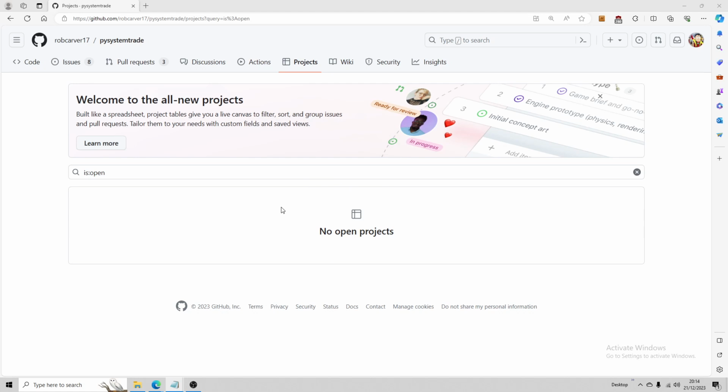One day maybe PySystemTrade will have so many high-quality contributors that it will necessitate a more structured way of managing the work, what work is to be done next, and I guess that would happen in this project section.